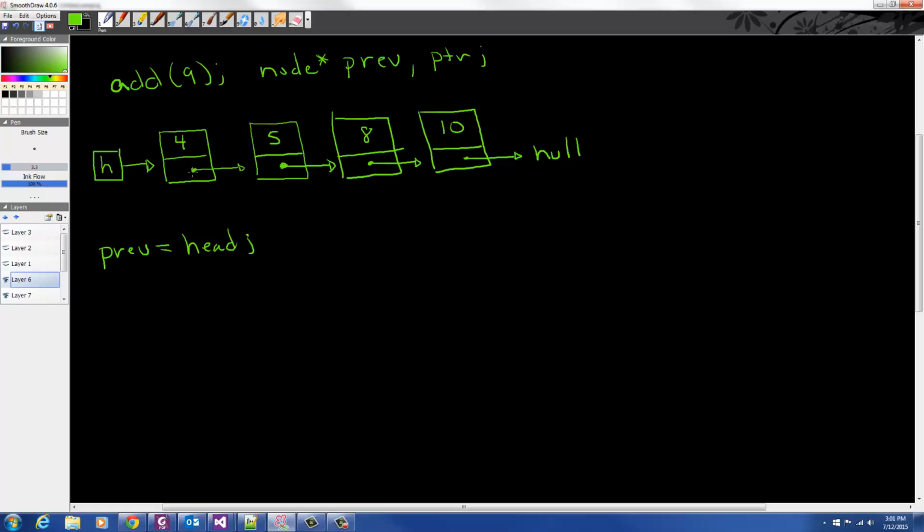Then PTR. So we made one called previous, which is right here, and it's pointing to this. PTR is going to equal head next, right? So what's head pointing to, or what is this node pointing to? This is the next here, so it's pointing to this node here, 5. So this is PTR, 5.